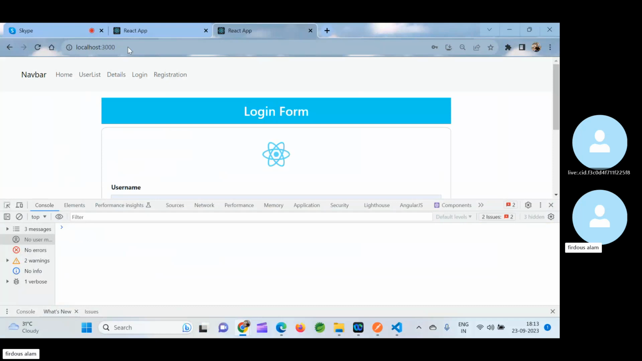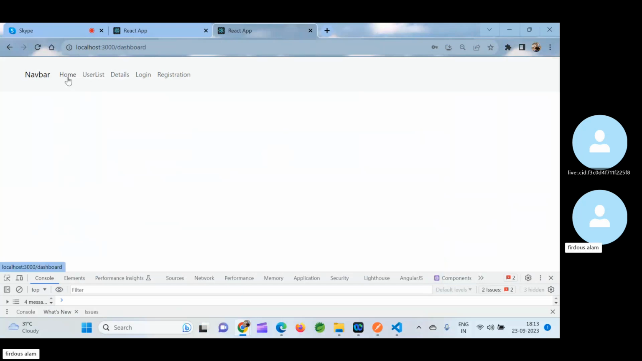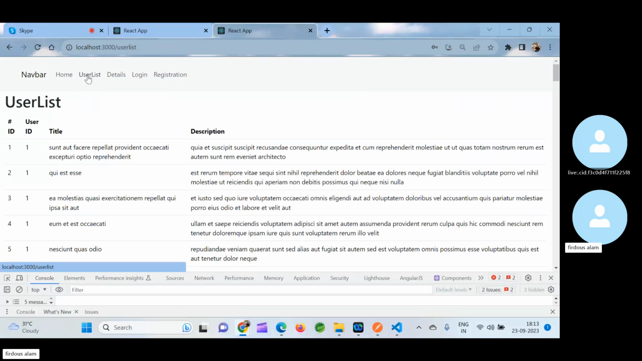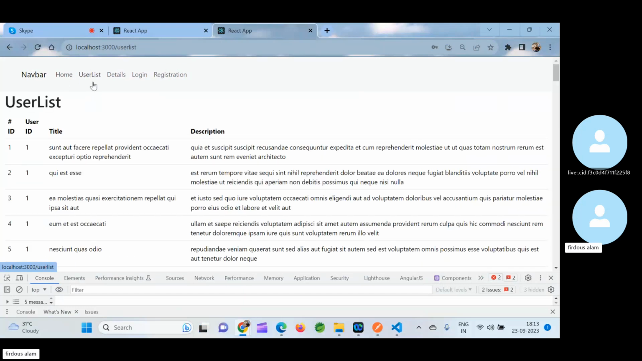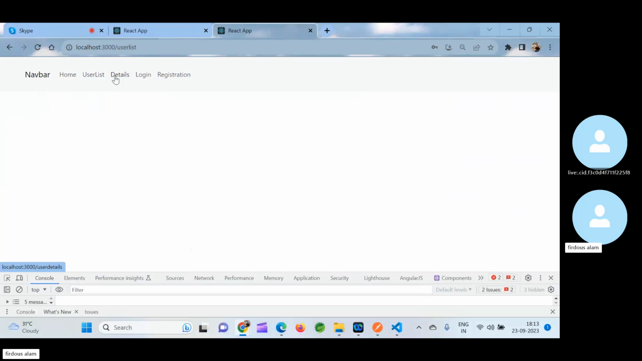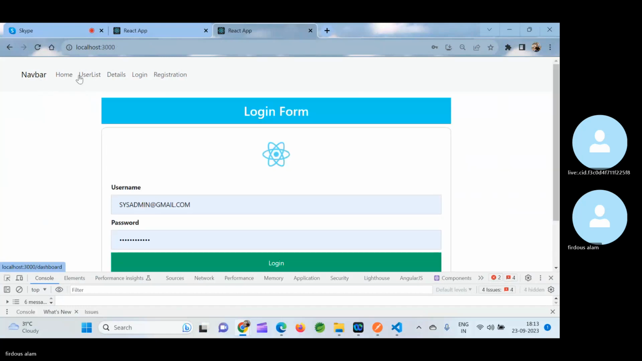What I did, I simply removed this and made this page my landing page. And I will check whether the user is logged in or not. If he is logged in, then only he can see this page or these menus can appear. These three menus will appear only if a user is logged in. Understandable?